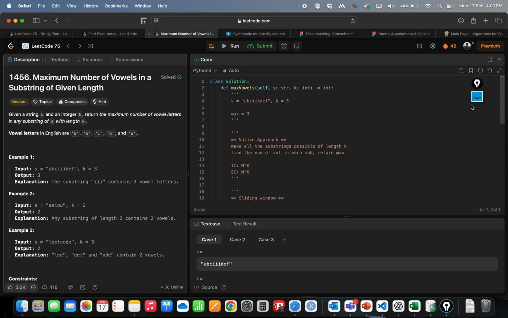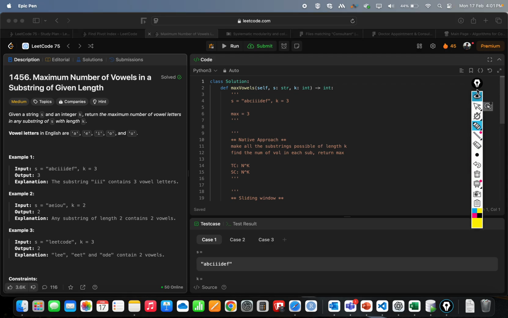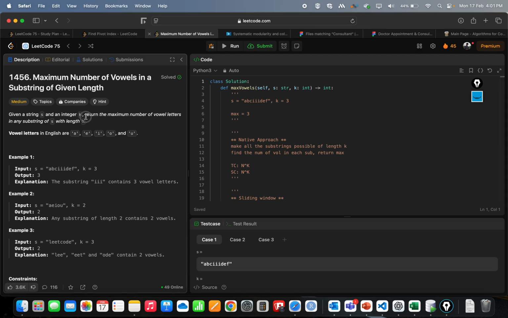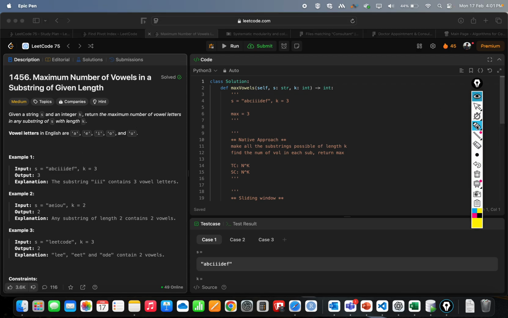The problem is very simple, very straightforward. We have given a string and an integer k. We have to find the maximum number of vowels in a substring of length k. A substring is nothing but a continuous part of a string, right? So in LeetCode, COD is a substring, but COE is not a substring. It's a subsequence, or we can say subset.